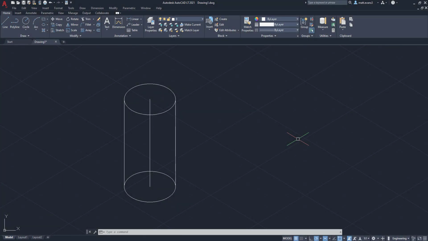Alright, that's going to wrap up the video here. Another short and easy tutorial within the isometric view plane within AutoCAD.